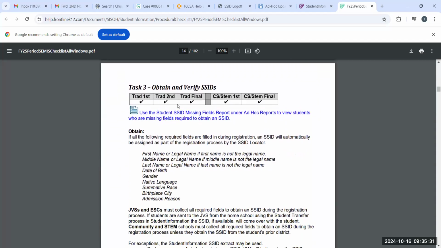Obtaining and verifying SSIDs, all the great SSIDs. Many of you, when you were enrolling students at the beginning of the year, most likely had minor issues or setbacks with the SSID locator. Once you were able to get that active, you just want to make sure that the SSID aligns with the student, and typically that the student has had the same SSID.